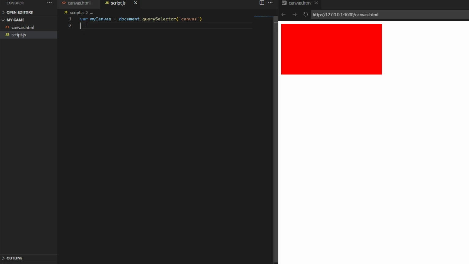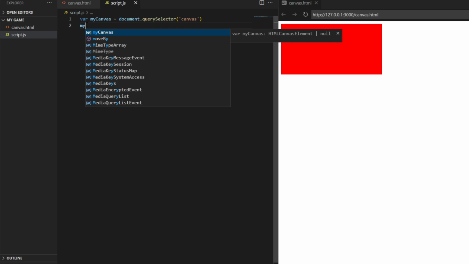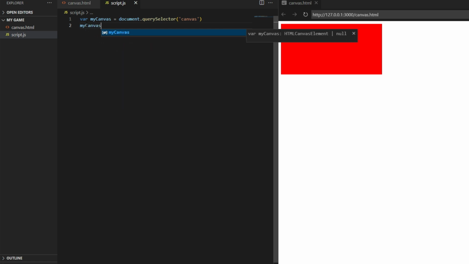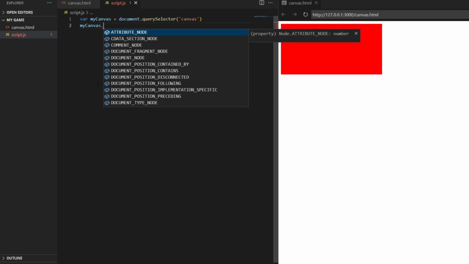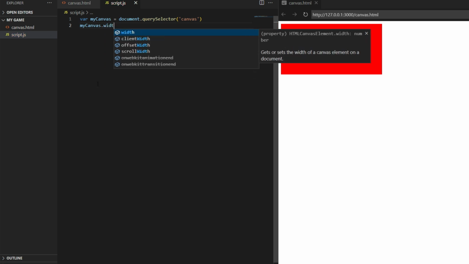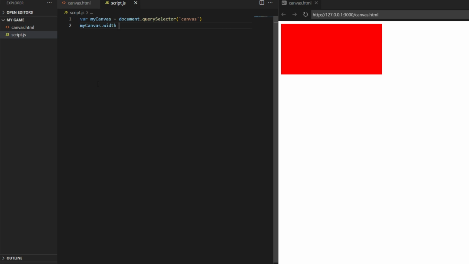Change line. Write our variable, myCanvas. Now we will change our canvas properties. Let's change the dimension. First we will change the width of the canvas. Place a dot, and write width. Now we can access and change the width of our canvas. Give the value of 512.